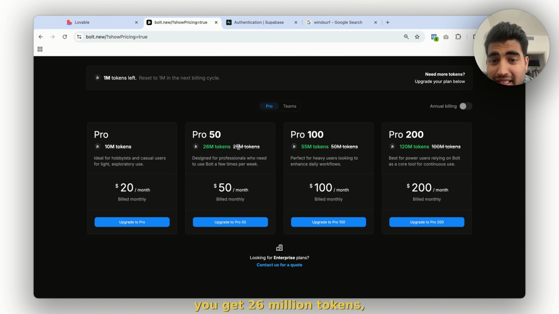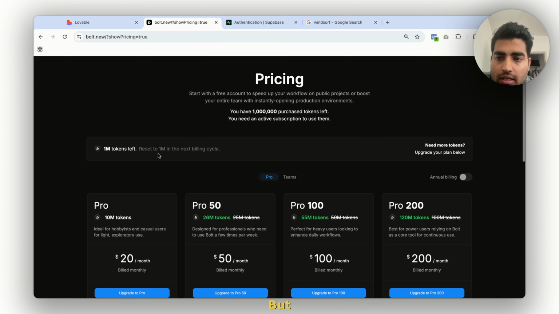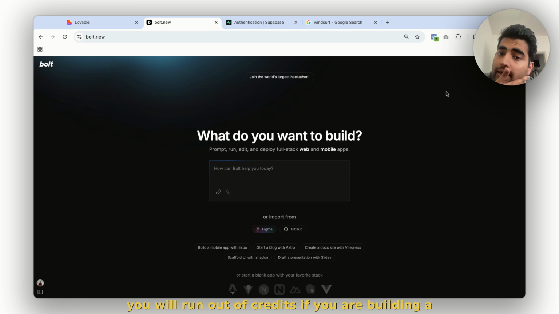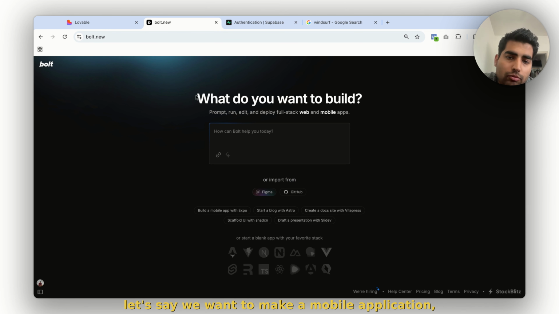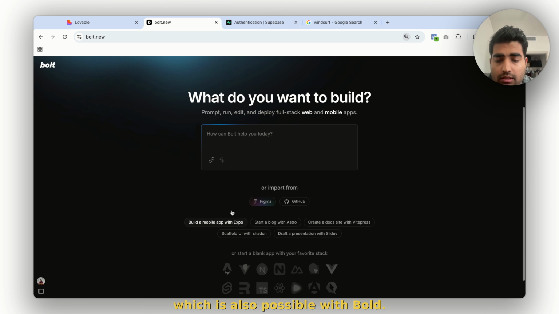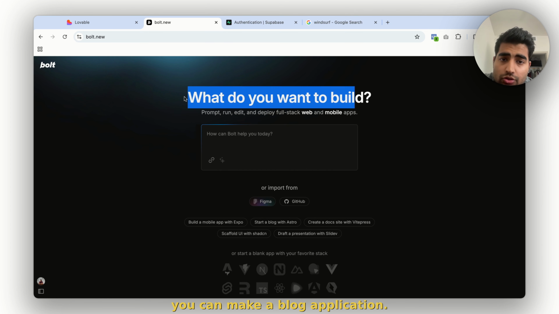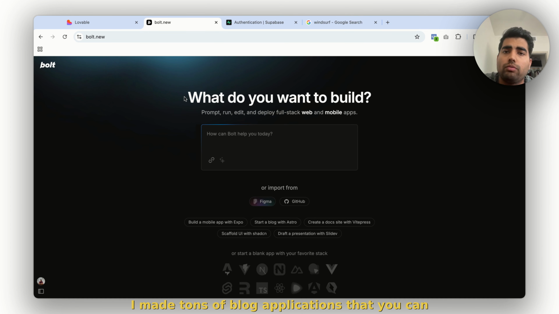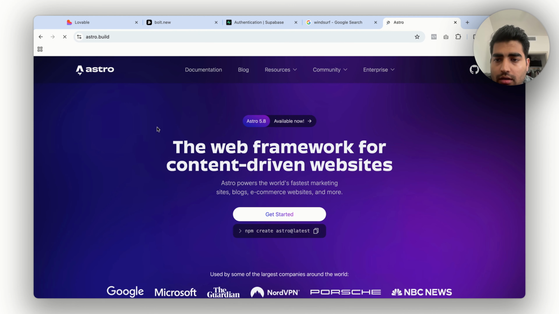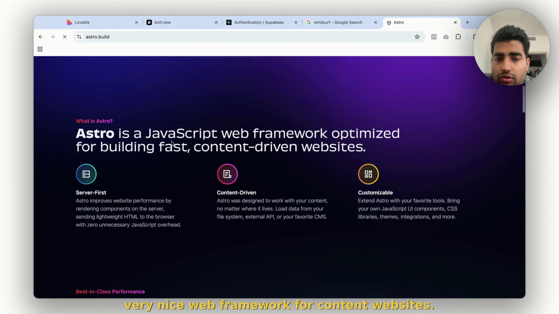You get 26 million tokens, which is actually pretty crazy, and even 10 million tokens are a lot. But definitely you will run out of credits if you are building a lot of things. So let's say we want to make a mobile application, which is also possible with Bolt. You can make a blog application. I made tons of blog applications that you can make. You can use Astro for blogs, which is a simple, very nice web framework for content websites.